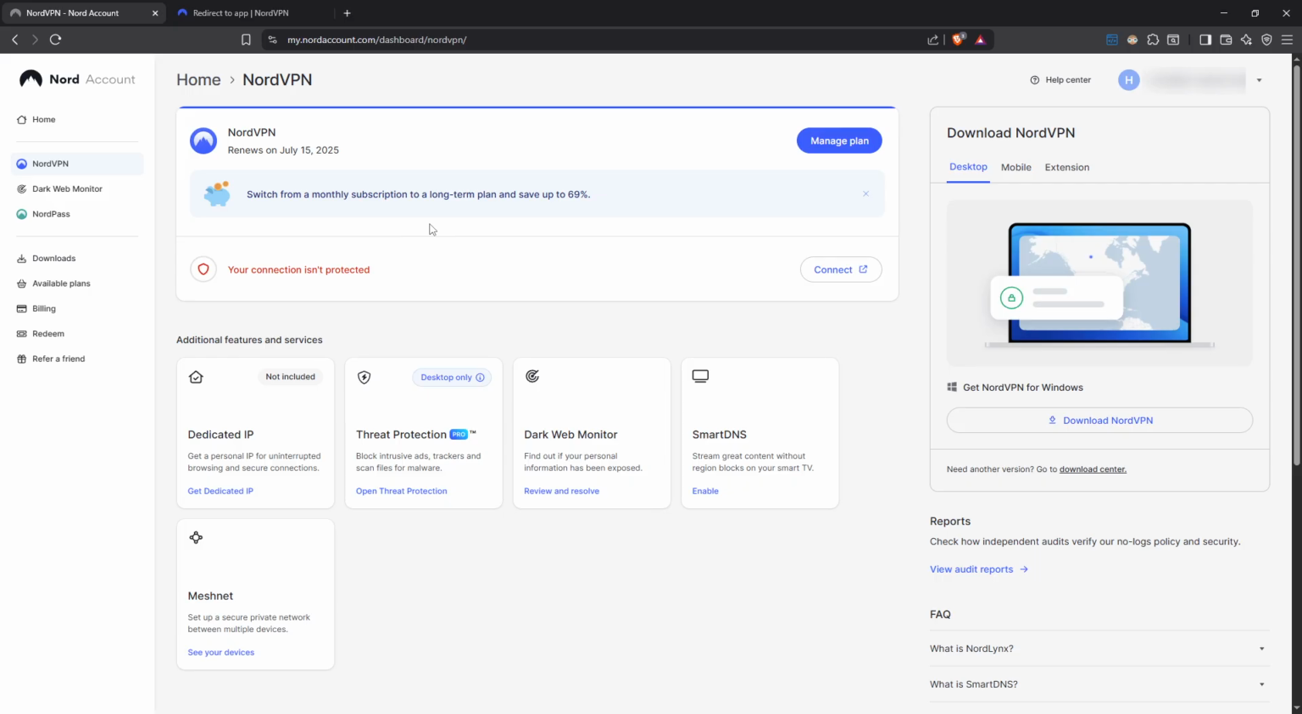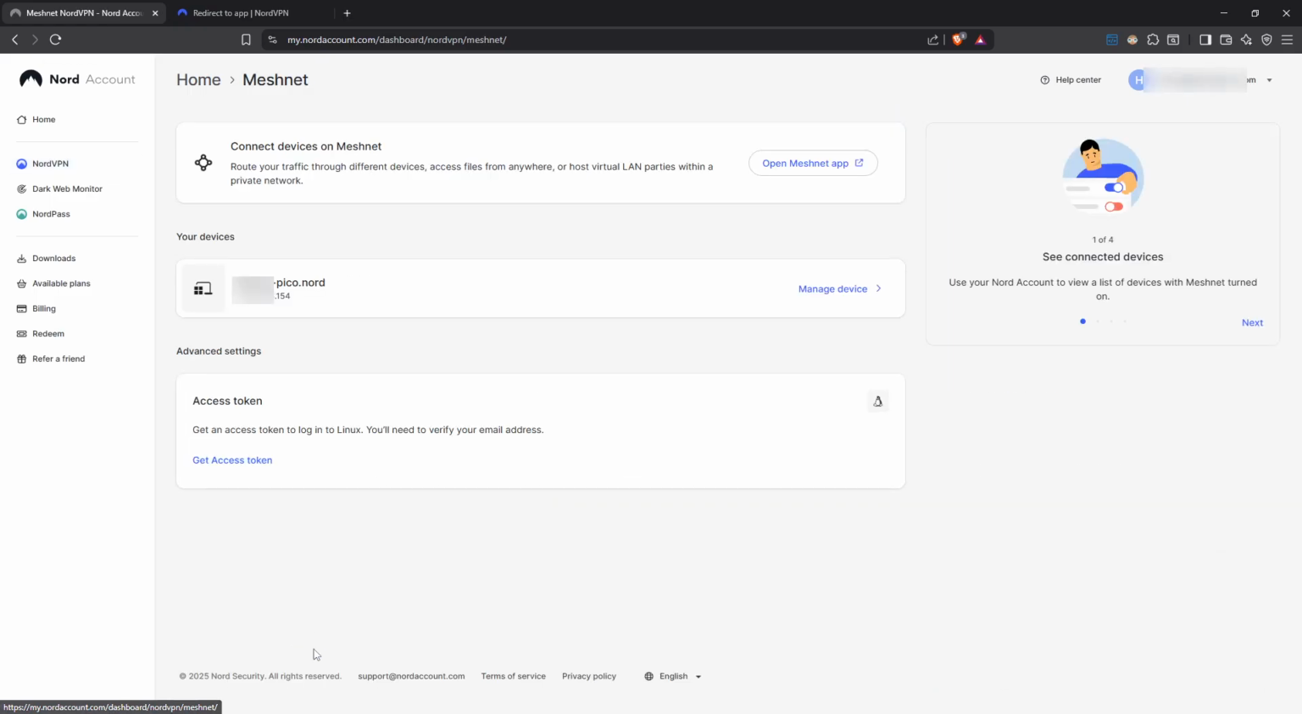Within the NordVPN section, look for the area labeled Additional Features and Services. Under this category, you'll find something called MeshNet. MeshNet is a powerful feature that allows you to connect multiple devices securely. Click the link that says See Your Devices. By clicking here, you'll get a clear overview of all devices currently connected to your account through MeshNet.